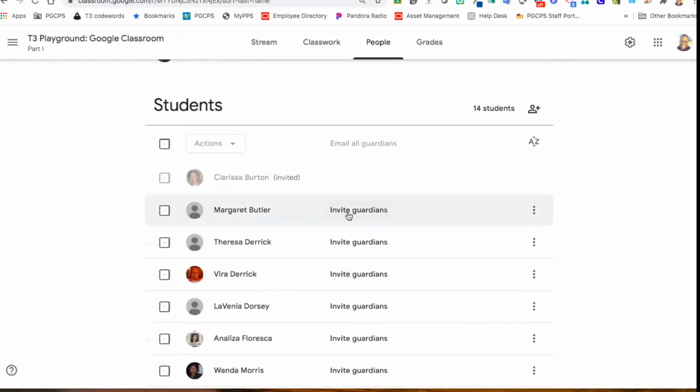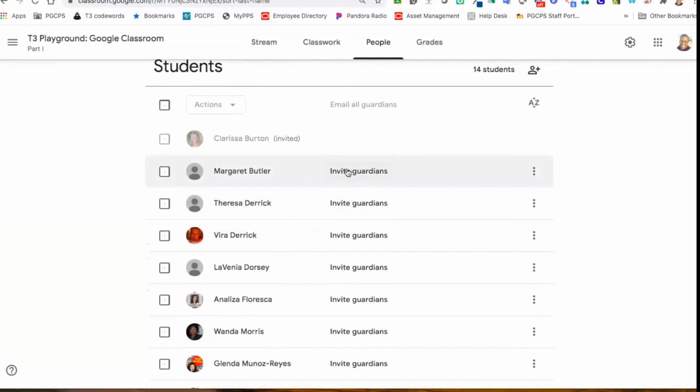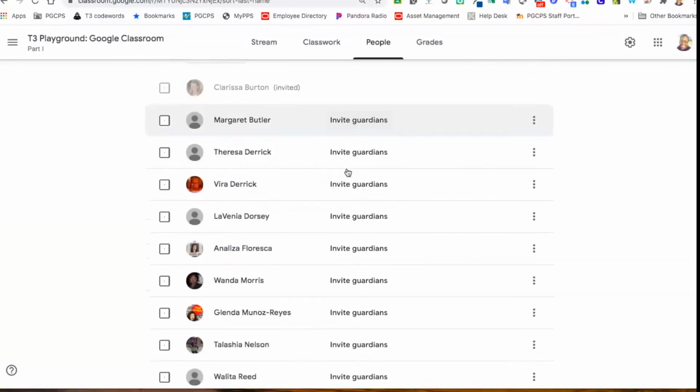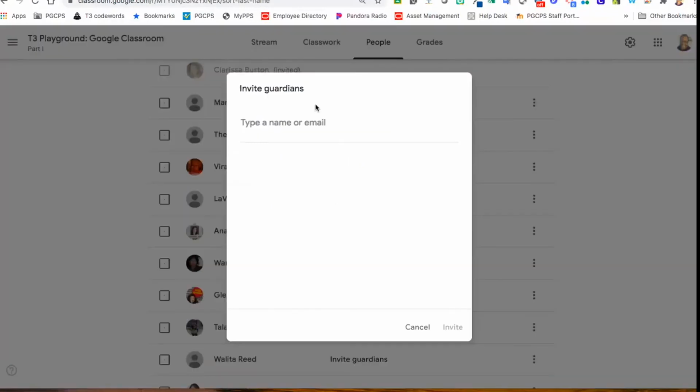Guardians, I'll mention that while we're here. So a guardian is essentially a grown-up, a parent or guardian associated with this particular student. Let's pretend for a second that Miss Morris is a student in several classes, right? And maybe a different teacher has invited the guardian. That essentially means they've clicked on the invite and put in the email address. It doesn't have to be a Google email address. It can be any email address of that particular student.